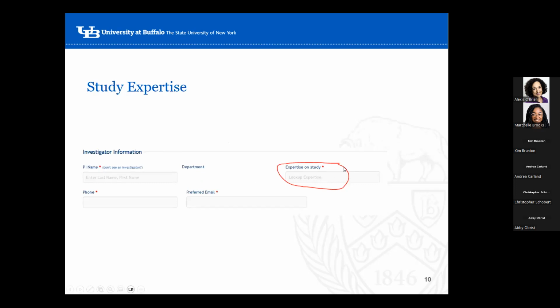The other is the expertise on study. This is something that is fairly new and actually became needed because of the CTSI. Basically, they're trying to establish what team science is all about. So when you've got somebody on a study that, let's say, is a cardiologist, that's fine, but they may be an interventional cardiologist. So it just helps with identification of who's working on your study.